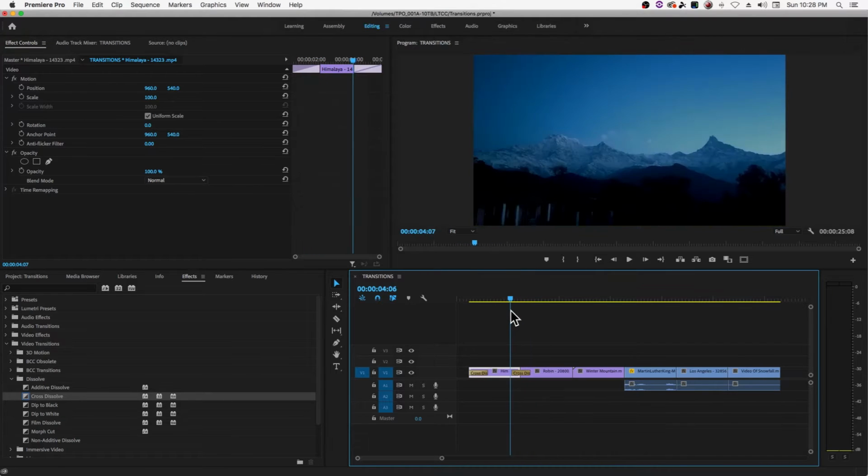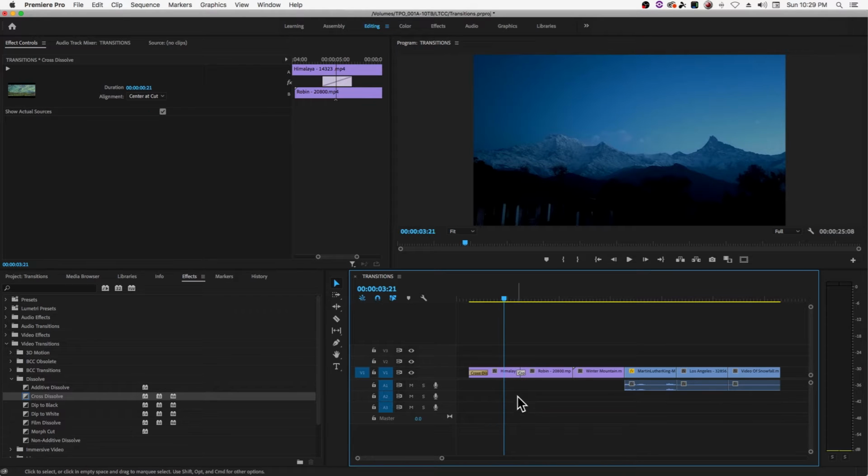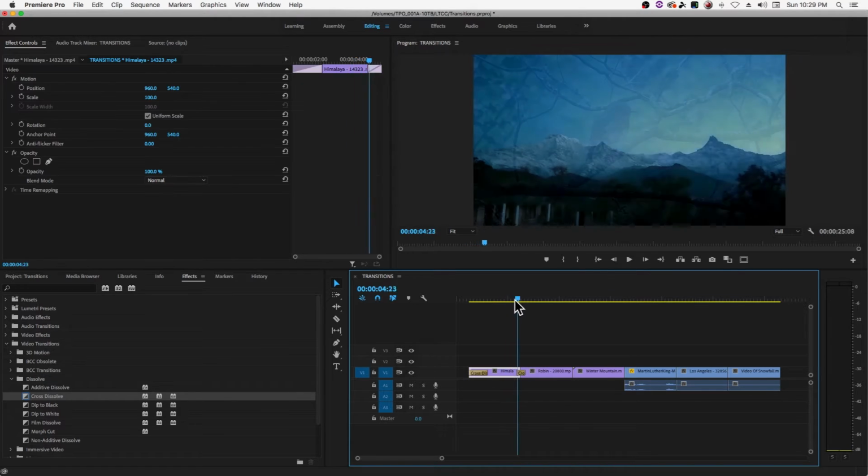Nice and smooth. So what if I want to adjust this cross dissolve? Well, I can actually grab the end of it and adjust it. You can see below it's telling me how long the transition is going to be. And so I could just lengthen it that way. Now it's very short, quick fade.